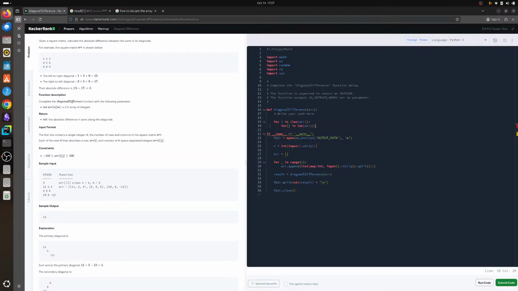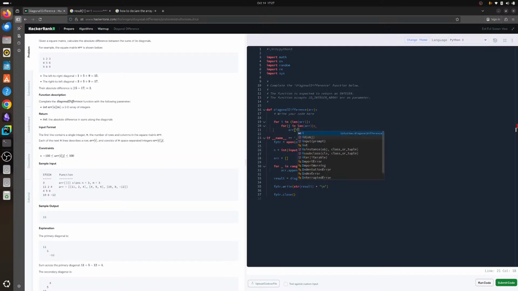We need to do the sum of all elements. So when i equals 0 it will travel to 0 0, 0 1 up to n, but we need only the elements of arr of i. Suppose i equals 0, 0 0 is the first element, and then 1 2, 1 3, like this it will go.